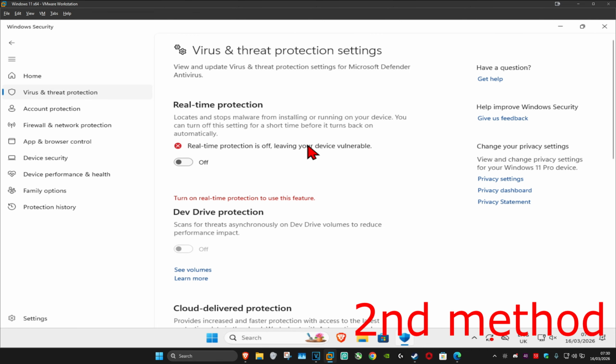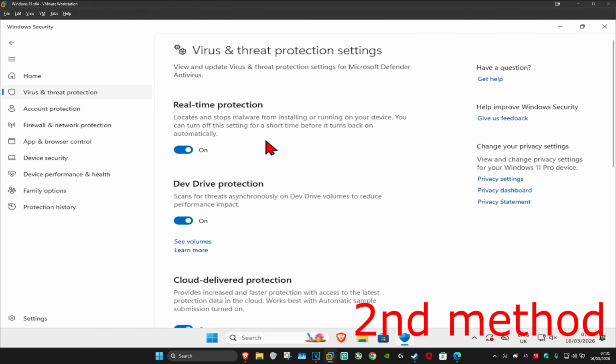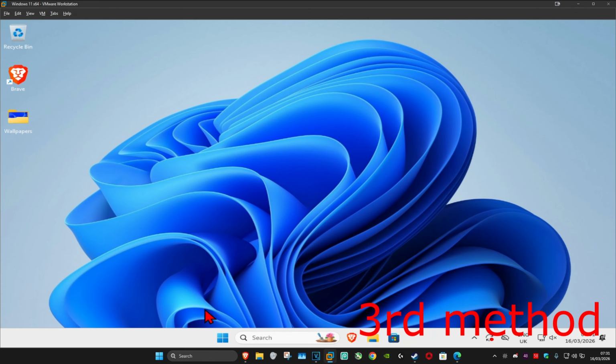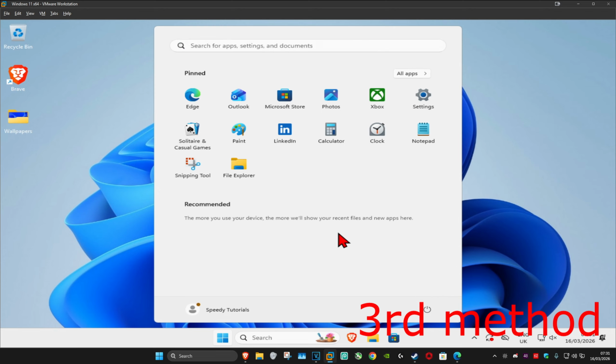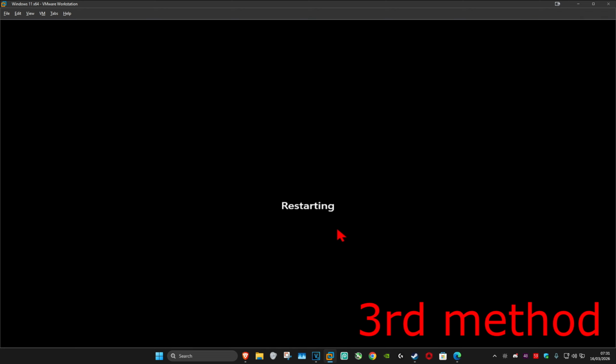Try to install Photoshop again, see if that works. After you install Photoshop, turn it back on again. Hopefully this will fix your problem. For the last method, just restart your computer, come back into Windows and then try again.